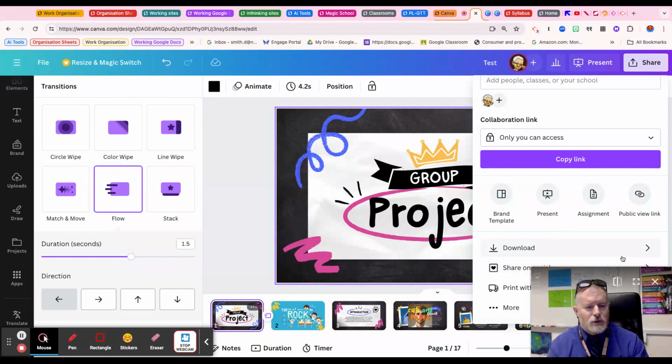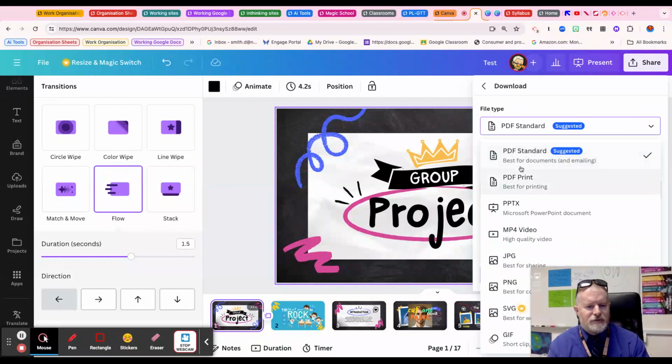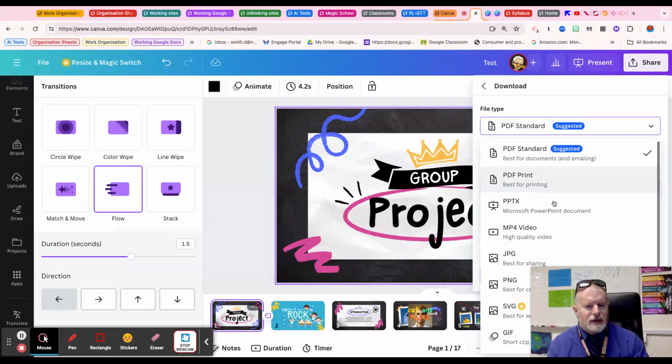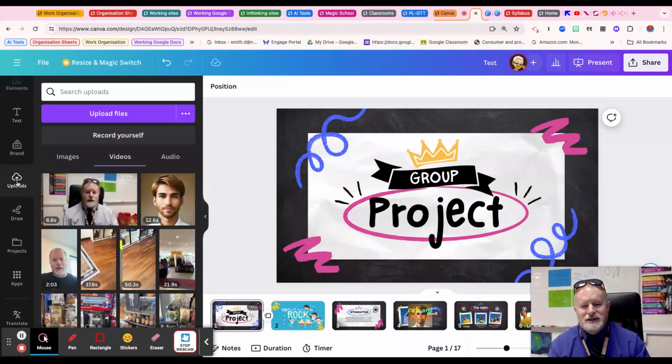You can also, and this is quite a useful one, download the presentation into several different formats. So if I click on download, it will download it here as PDF, so if you want to print it out, it will download it as a movie, or an image, depending on what you're needing for whichever thing you're wanting to do with the presentation. So that's a very quick run through of Canva.